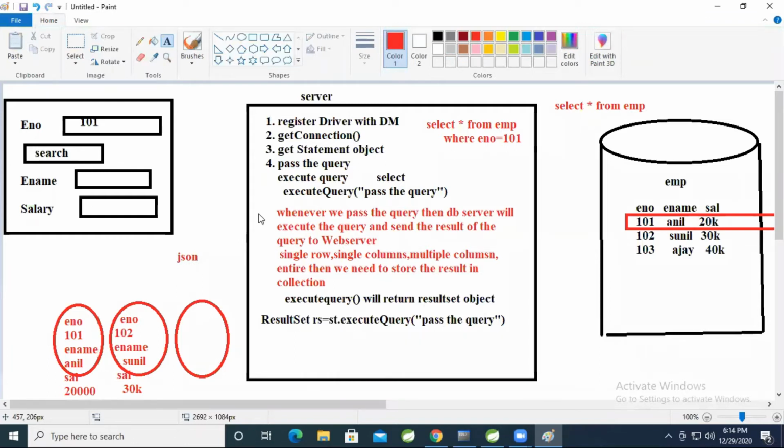Can anyone tell me? What I told, did you understand? Database will give the result to whom? Server. Server will store that result in what? In the server, the data is stored in the form of collections. What is that collection name? Result set. Result set is a predefined collection. You don't keep your hand inside that result set.